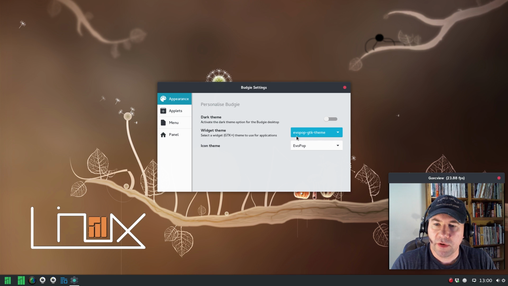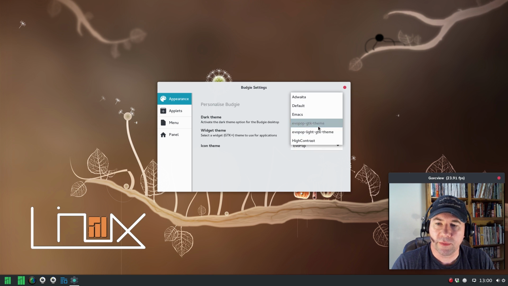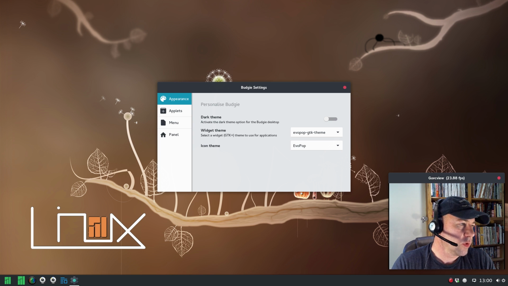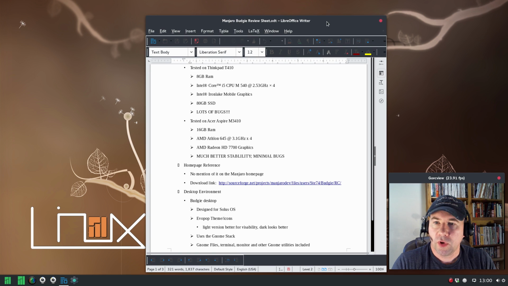Anyway, so you've got this standard EvoPop GTK theme, and then they've also got a light version. And here's the catch-22 that I found, at least for me: I think that the standard EvoPop theme is better looking, but I think there's better visibility with the light theme, and I'll show you why. Let me go back to the dark theme, or the darker theme, and pull over LibreOffice Writer, and you can see that you really can't see the icons.